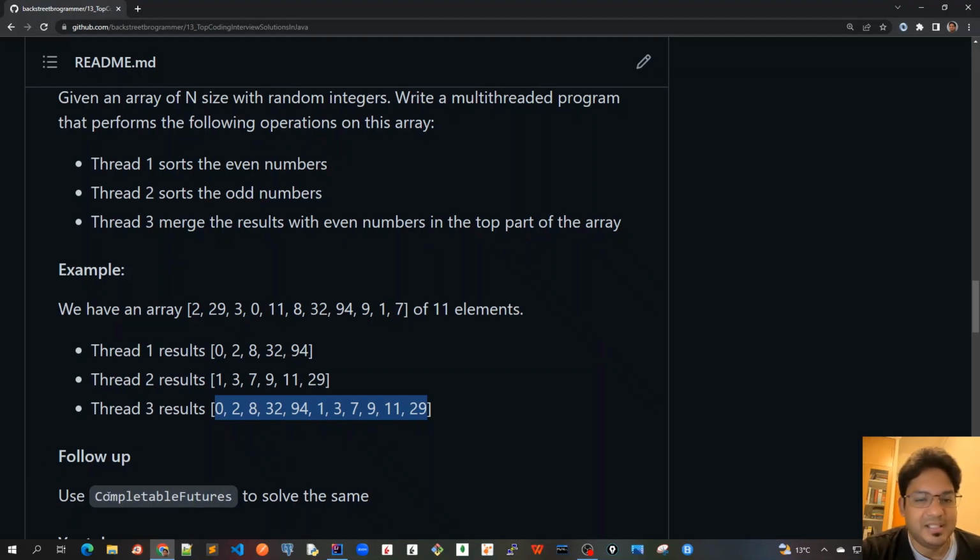In the follow-up in the next video, we'll see how to use CompletableFuture to solve the same problem. It will make it very, very simple. We don't need to create a lot of objects like this. So see you all in the next video.